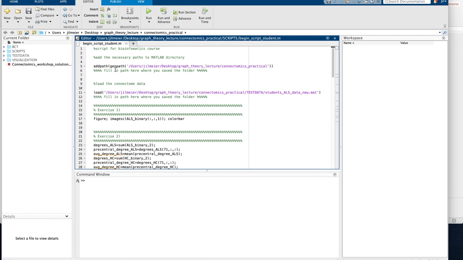And now, actually, so I am executing this. There are different shortcuts for that. You can also just copy paste it below into the command window. If you open this begin script student.m, there are already the solutions in there. So open an empty script if you want to do it yourself.